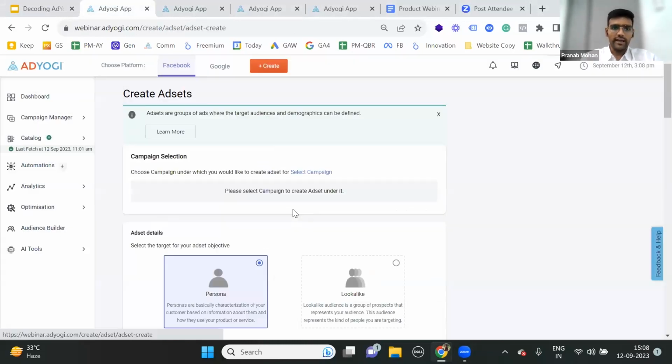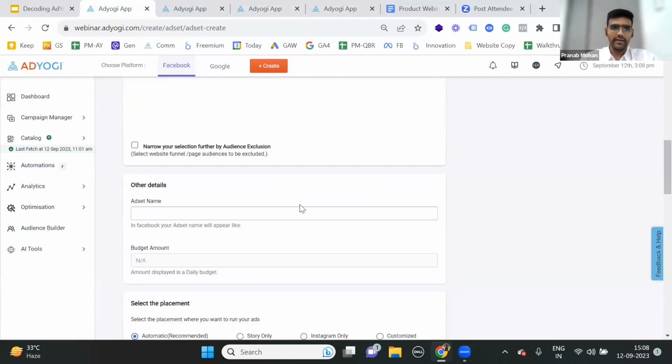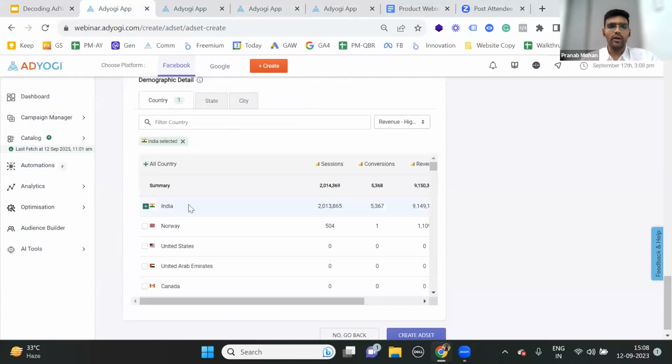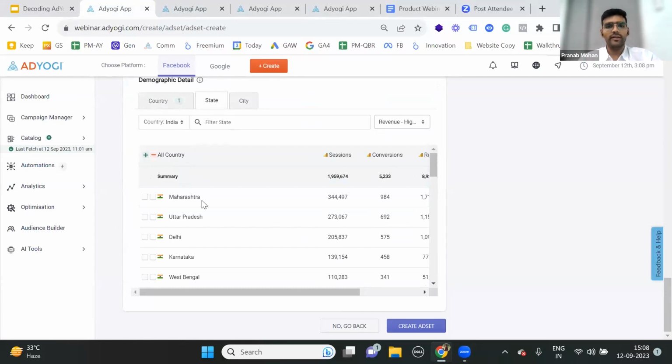Or what I could have done is select a specific location called India, and then within India, use the power of GA data to check which states or cities within India are performing better. So let's say at a state level, I can pick my top states basis my number of sessions, my conversions, revenue, and conversion rate, with the basis of these filters.